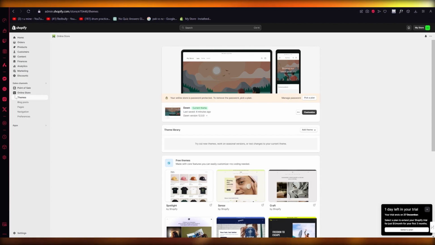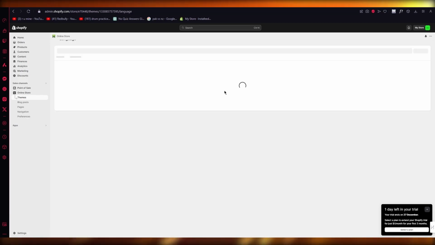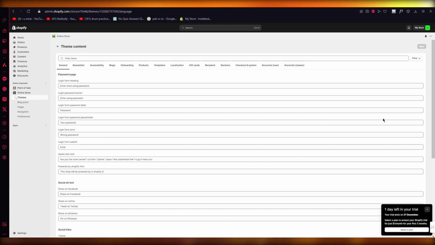So to do this, what you are simply going to be doing is going into your actions section. Once you come into actions, you are going to either go to edit code or edit any type of theme default language. So there are different default theme contents that you can edit for yourself.